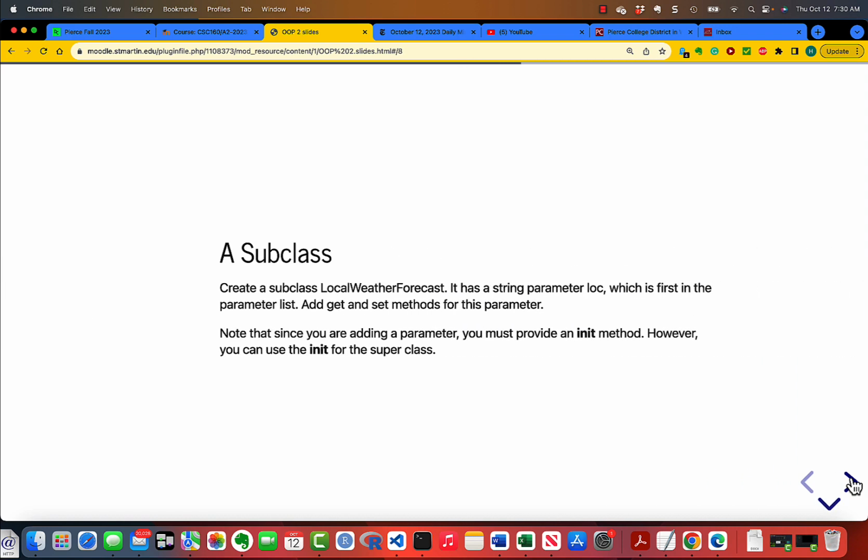Okay, now we're going to really talk about inheritance, and we'll create a subclass called local weather forecast, and it has a string parameter called loc, which is first in the parameter list. So you need to add get and set methods for this parameter. Note that since you're adding a parameter, you must provide an init method. However, you can, within that init method, refer to the init method for the superclass weather forecast.